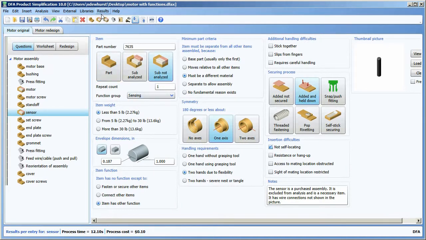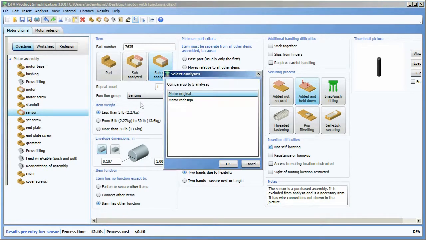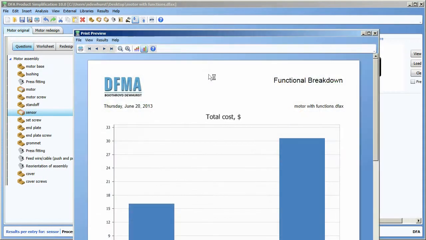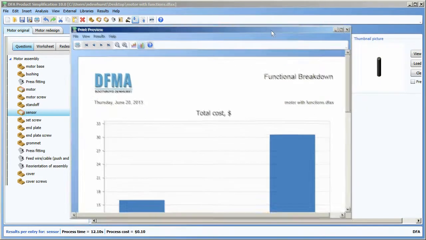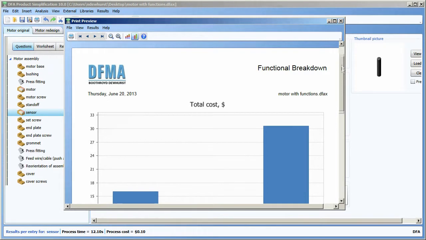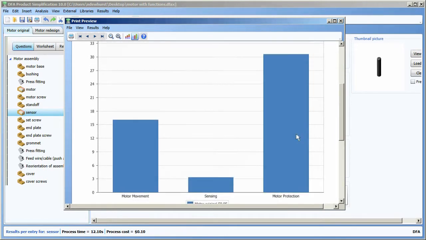So as I go through and I do my analysis, I can assign different parts to different function groups within the assembly. And then one of the results at the end is to look at a functional breakdown, and let's look at it in terms of total cost in this case for the original design. And what I'll see is a report that'll show me how much money I'm spending in the different functional areas that I defined in my chart. If I scroll down a little bit here, you can see these are the costs associated with motor protection, sensing, and motor movement.